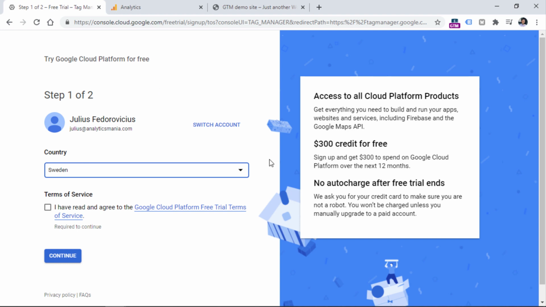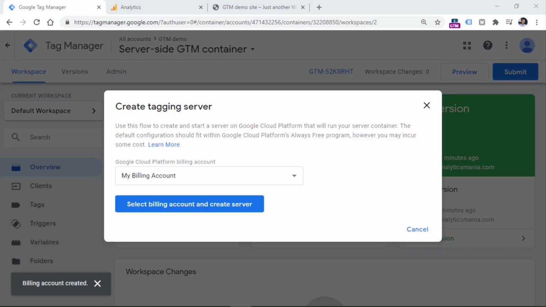So right now I will pause this video and continue it after I have completed the setup of this billing account. Now I have created my billing account. I have entered credit card information because Google Cloud requires that upfront.